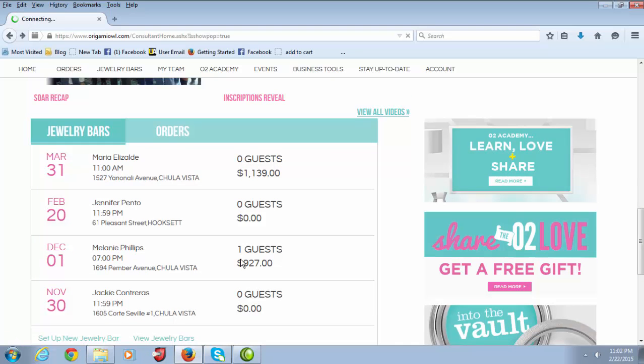Anything that you may have open. Now, mine usually always say 0 guests because the guests are the ones that, when you go into the system, you actually put in their email address and who they are and send them an invite. And I've found that most of my hostesses don't really want to use the system. They like to do things on their own or invite them through Facebook. We actually are set up, I believe, with RedStamp, and I haven't used them yet. But I think it's kind of like an Evite system. So I'm going to offer that to my hostesses when I have my next jewelry bar.